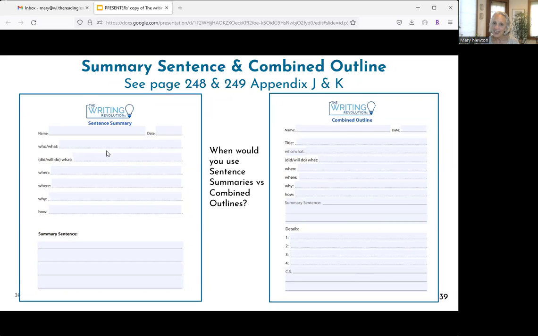You've taken your sentence summary, and in the process of converting to a single paragraph outline, you've used the sentence summary to come up with your topic sentence. Then from there, you move on to complete your single paragraph outline. So that's why they call it a combined outline. You're combining the sentence summary with the single paragraph outline. So when do you think you would use a sentence summary as opposed to a combined outline?